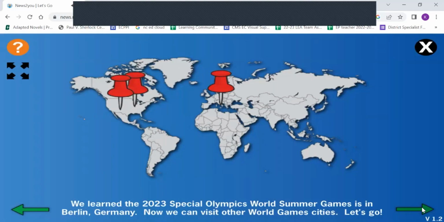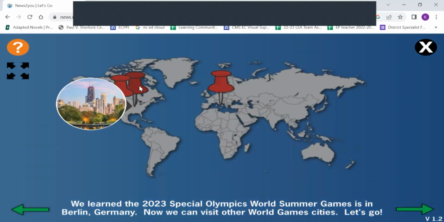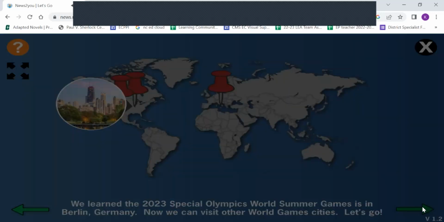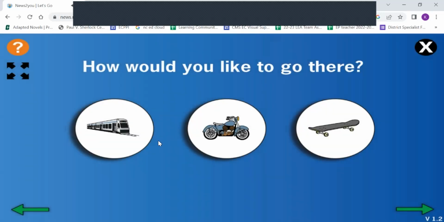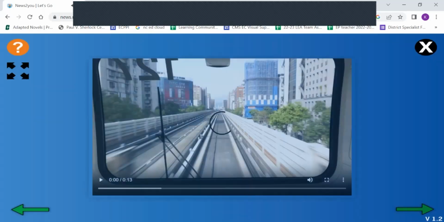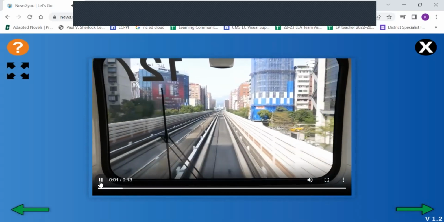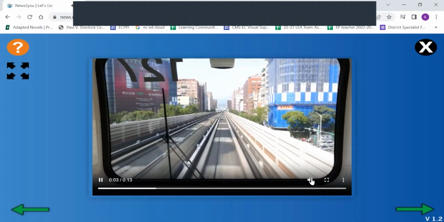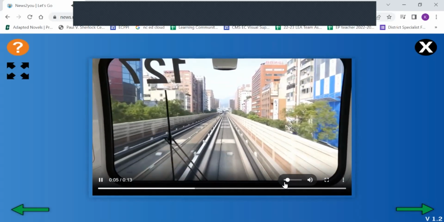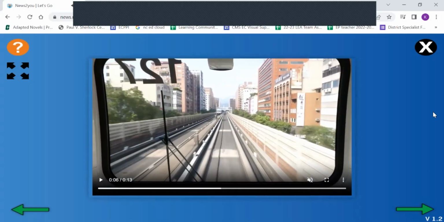Let's go. Okay. So it gives you a little background and you can click on the different Let's Go options. To Chicago, Illinois. How would you like to go there? Okay. I'm gonna take the train and it'll give me a video as if I was to travel to Chicago on the train. Okay, so that's a pretty cool interactive way.